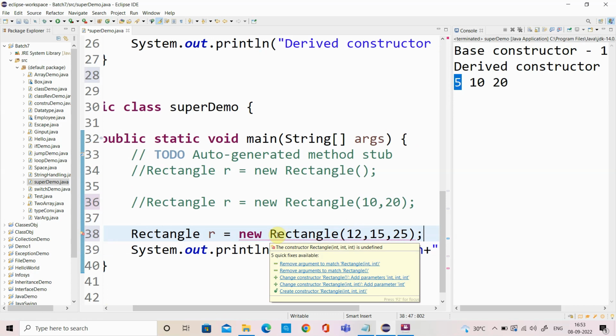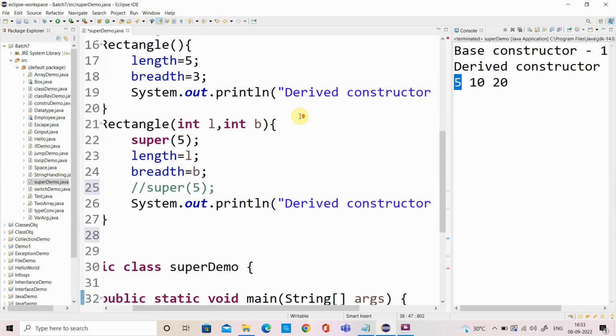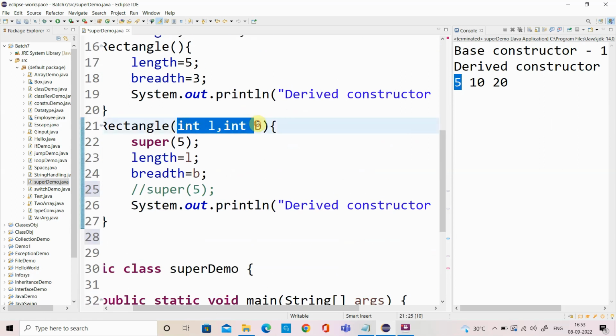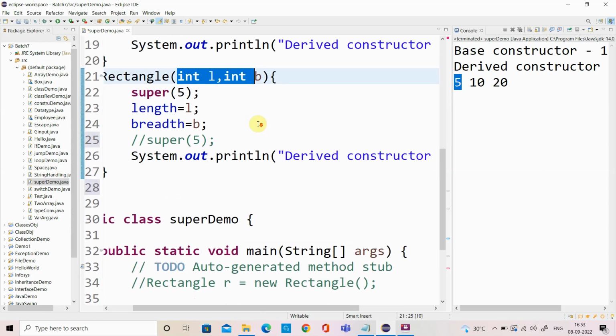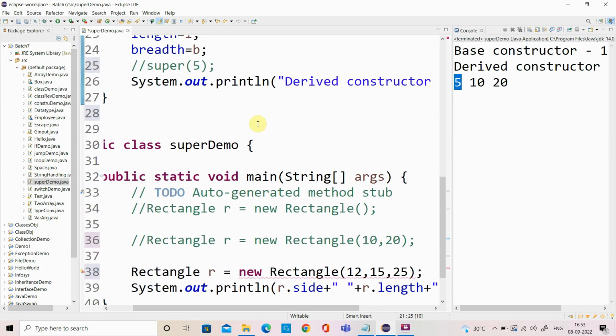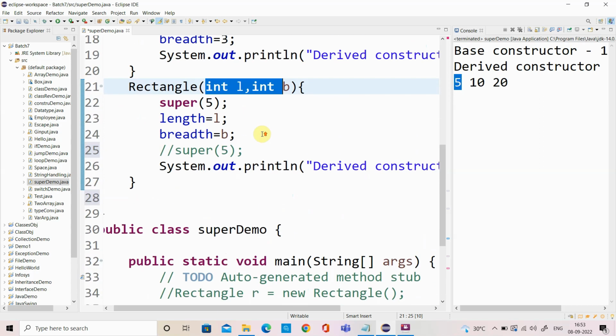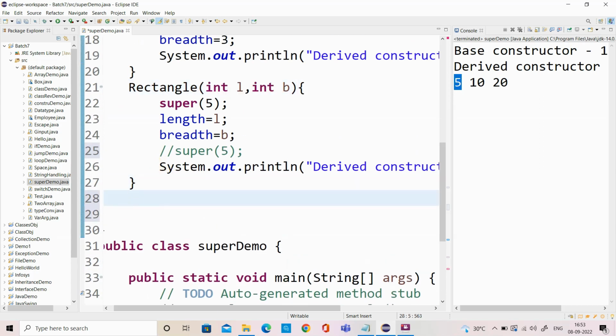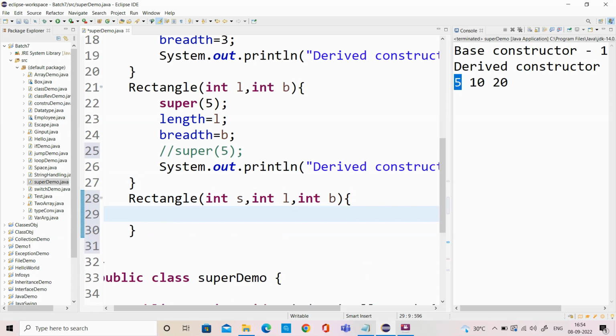I have a rectangle class with an empty constructor, and also a constructor with 2 arguments. I don't have any constructor inside my rectangle class with 3 arguments. So what do I have to do? I need to overload the constructor with 3 arguments. The first argument specifies the side, the second the length, and the third the breadth.